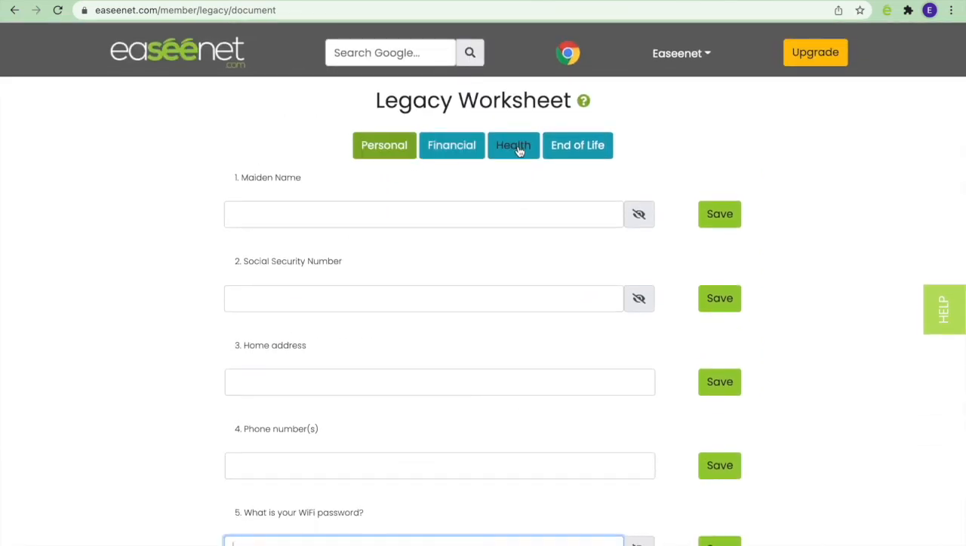Keep in mind there are 4 separate sections here. So there's personal, financial, health, and end of life. So you'll want to make sure that you fill out all the sections properly.